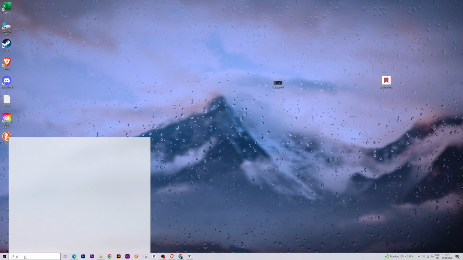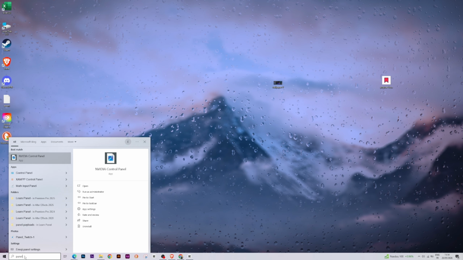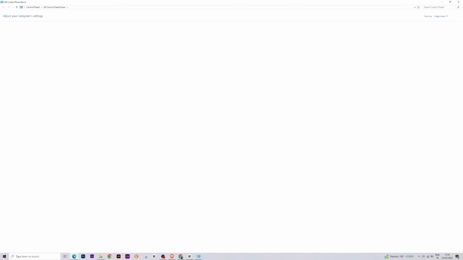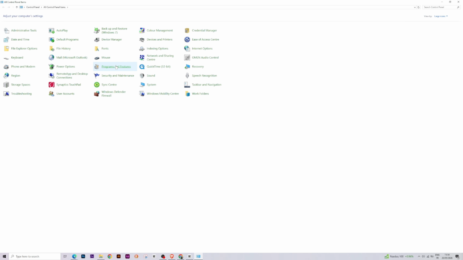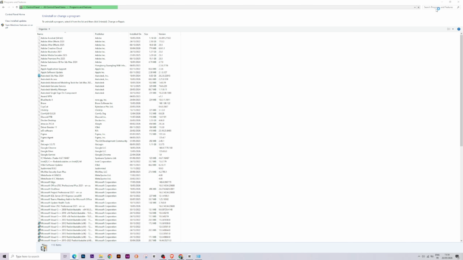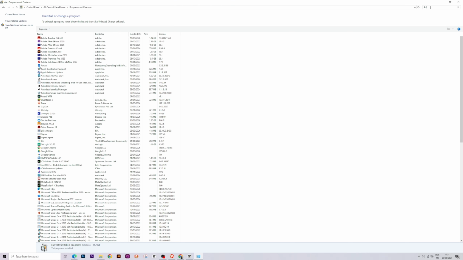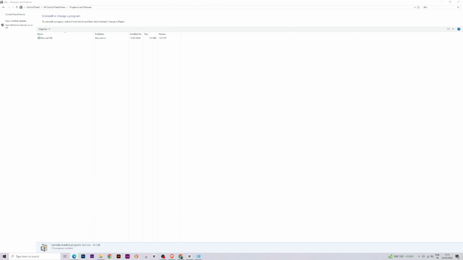Now go to Search and type Control Panel. Open it here. Select Programs and Features. And here we will be having the search option. You can just search for Discord. Right-click and uninstall. So after it is uninstalled, you won't be finding it over here.